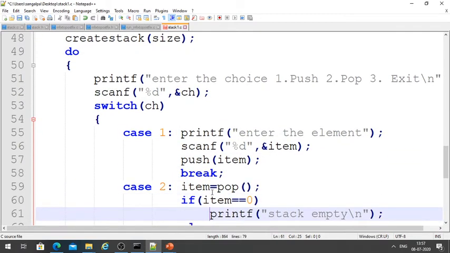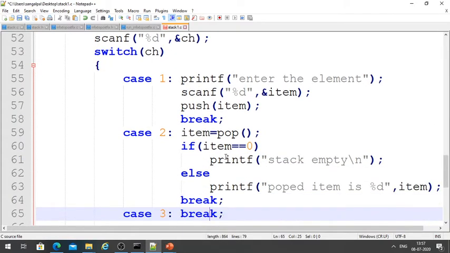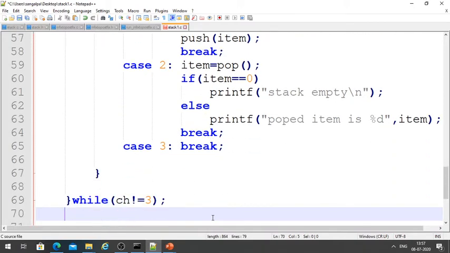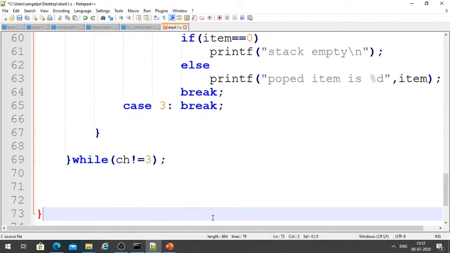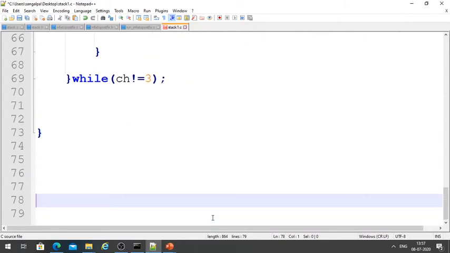The element will be read and inserted, or the element will be popped out, and if the element popped out is 0, the stack is empty. Otherwise, the stack is not empty and the element will be popped out. If the choice is 3, then it will exit. This is a simple program. Okay.